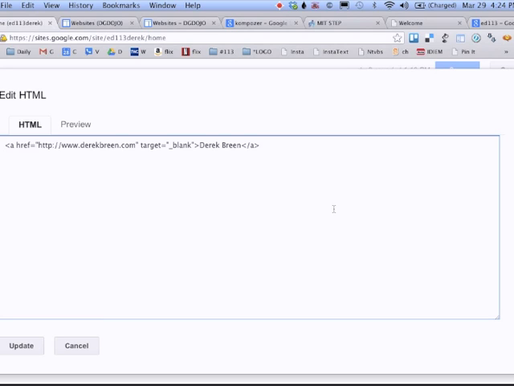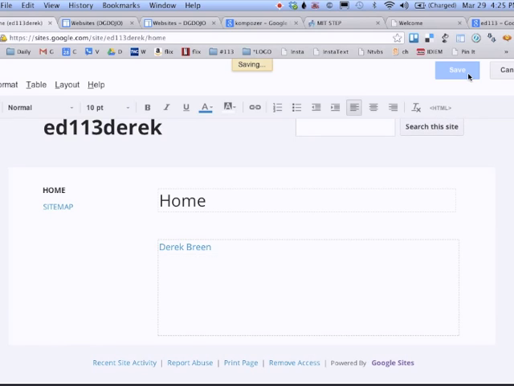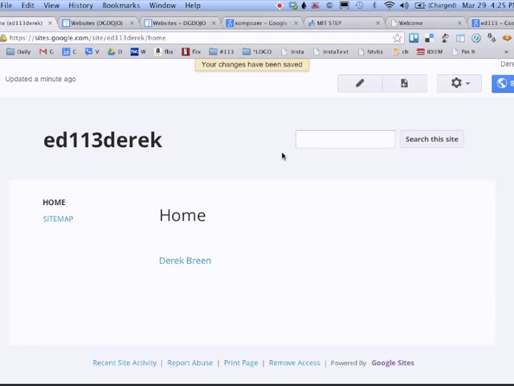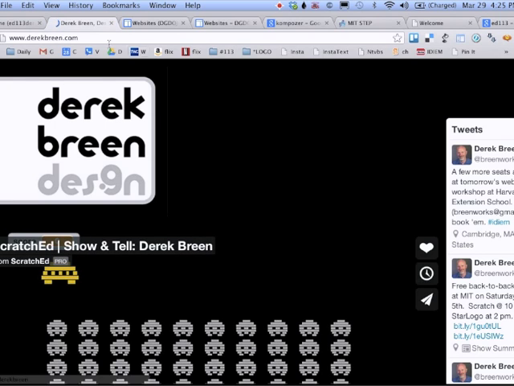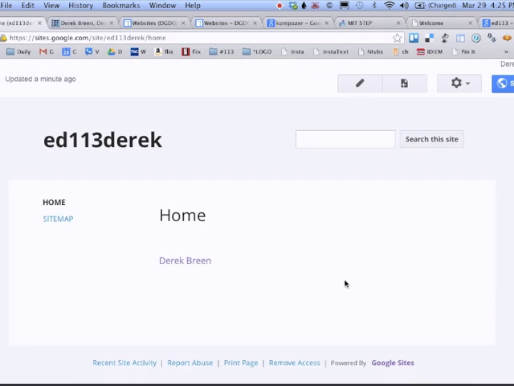And what's this target equals blank? Remember we checked a box when we created that hyperlink? What did that checkbox allow us to do? Oh, open it and move it like that. Yeah. So if I update, save my changes, when I save, I'm going out of edit mode and back into sort of browse mode. And now if I click on that link, Derek Breen, it'll open it in its own page. Open in new window.